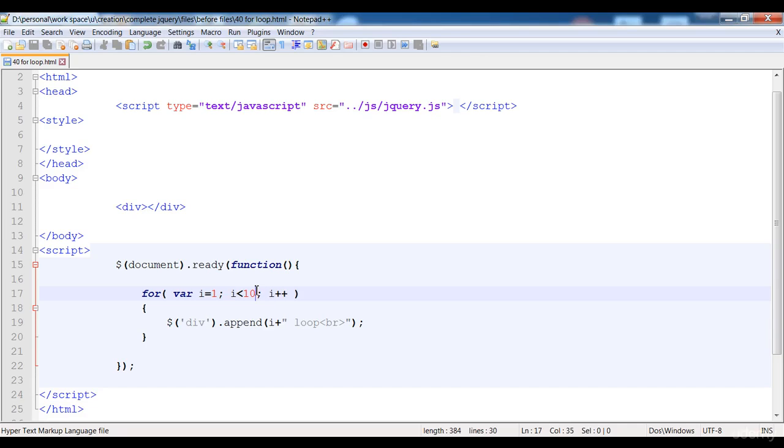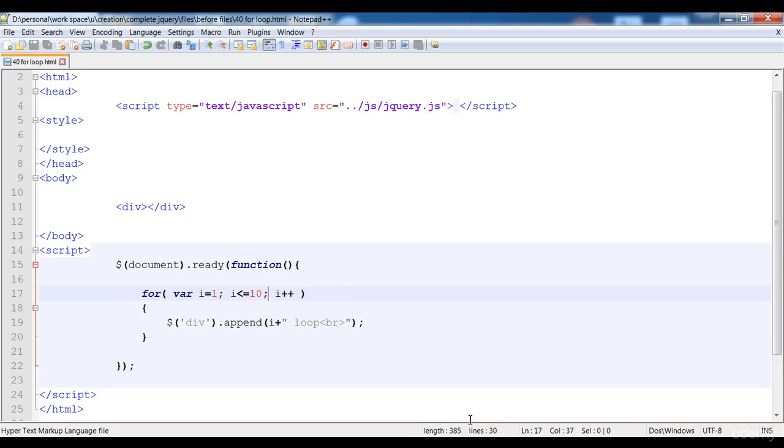But if we want to print 10 times, we have to apply this condition when I is less than or equal to 10. So now 10 times, then I is greater than 10, so it is not going to execute. So in this way you can use this for loop, and it is also used for many purposes.